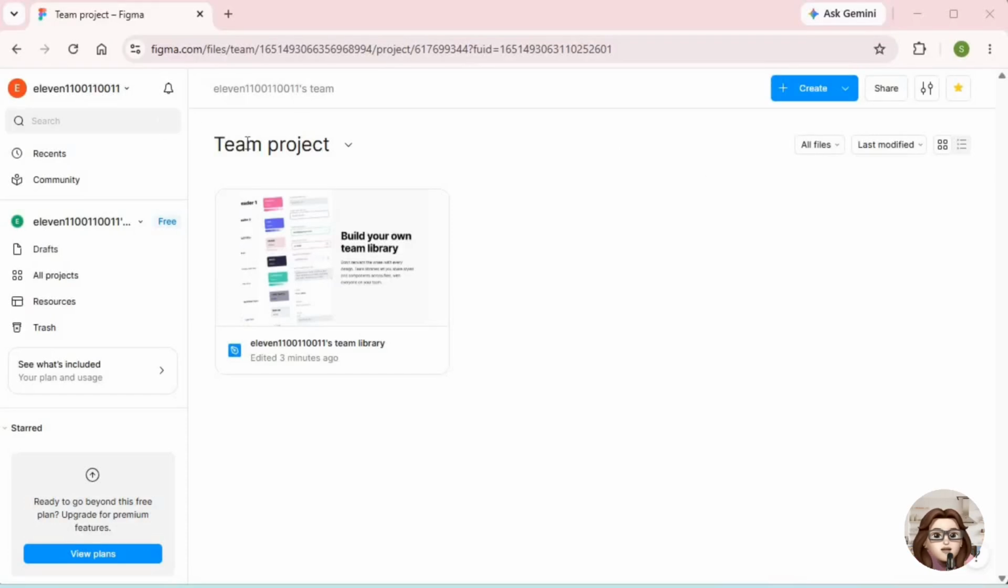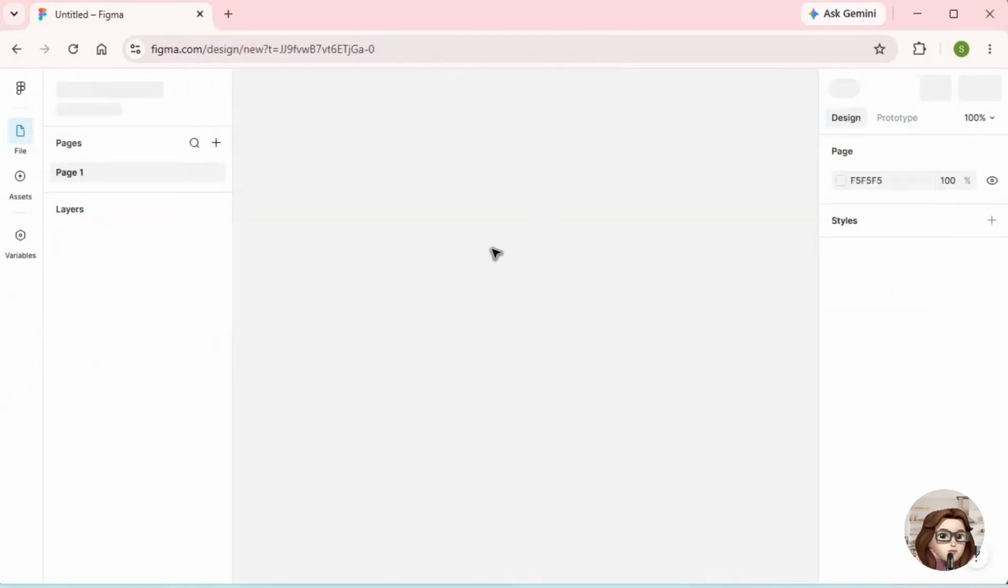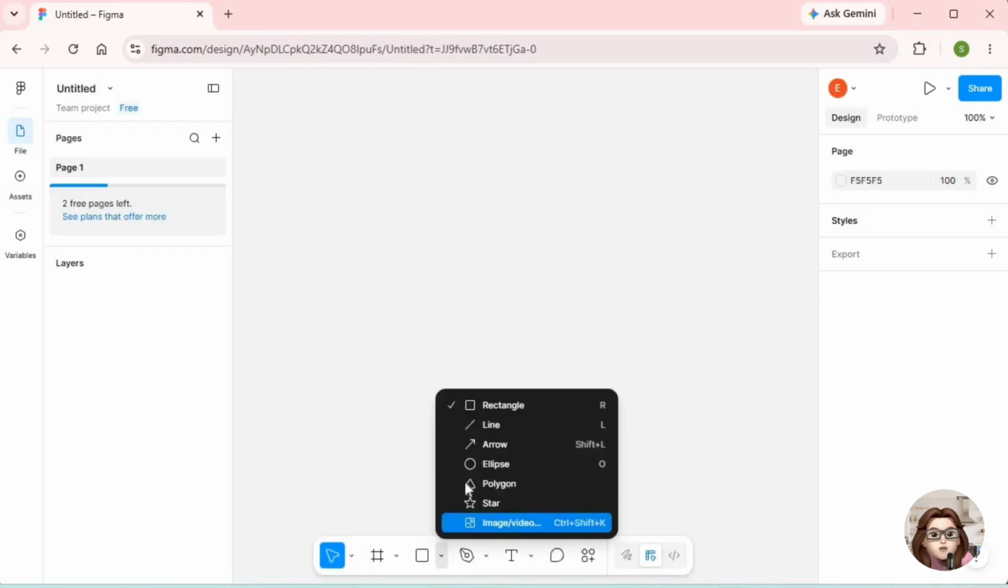In this tutorial, I'll show you how to create a simple location pin icon in Figma. Start by opening Figma and creating a new design file. Select the triangle tool and draw a triangle on your canvas.